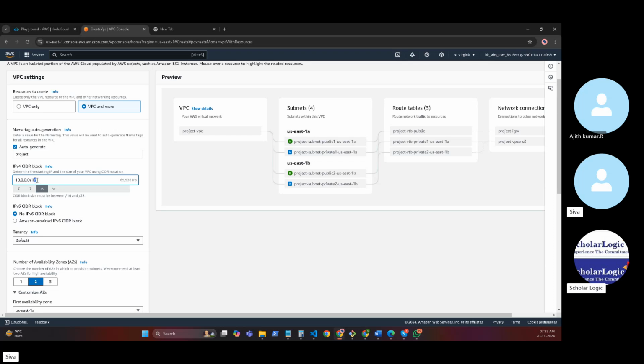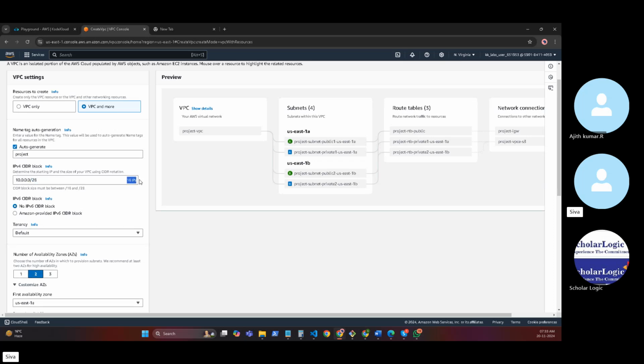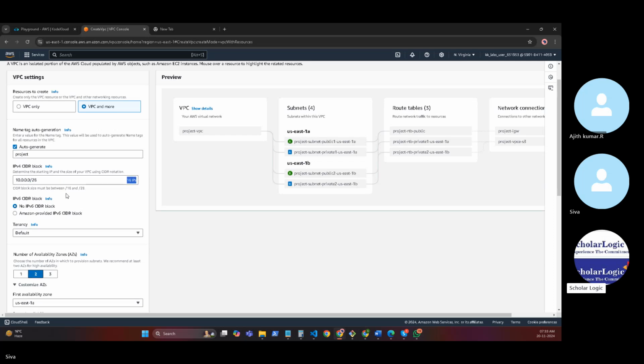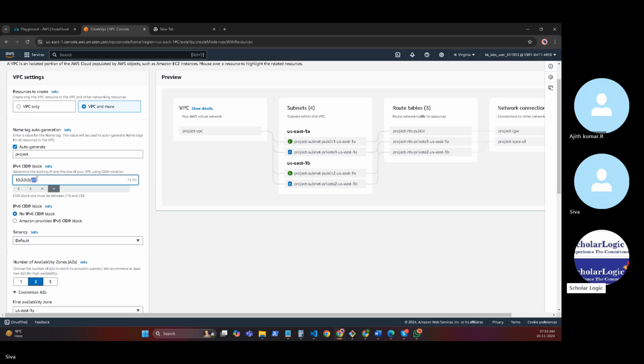In the same way, if I increase it to 18, I'll get 384. If I increase it to 28, I'll get only 16 IPs. Just look at it: 2 to the power 32 minus 28 is 2 to the power 4, and 2 to the power 4 is 16. So you get 16 IP addresses for your network.